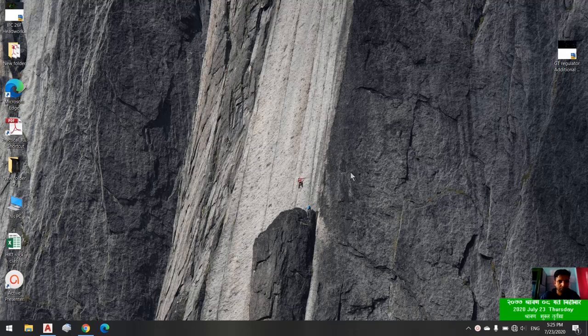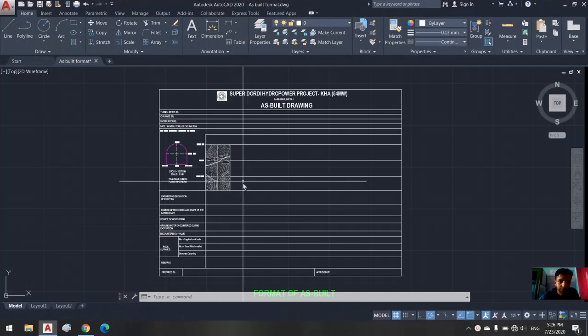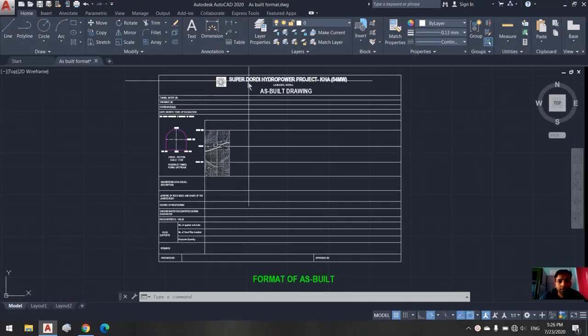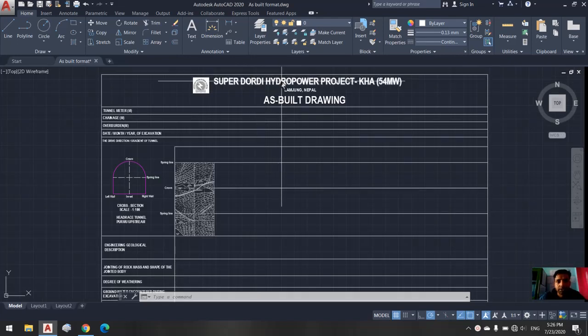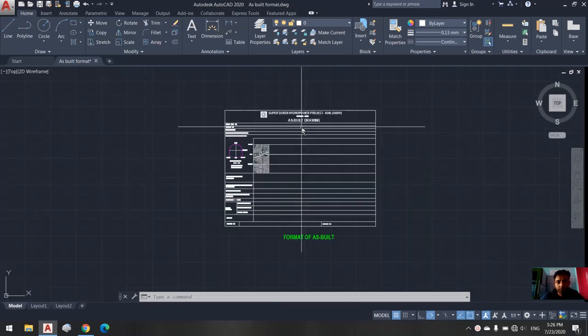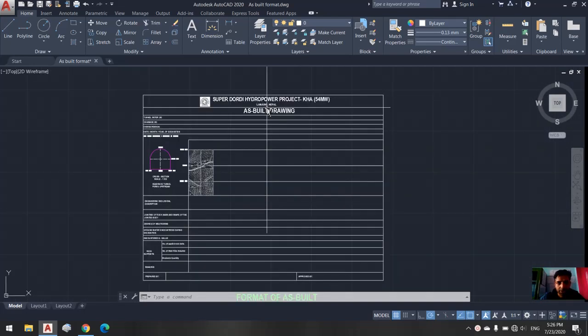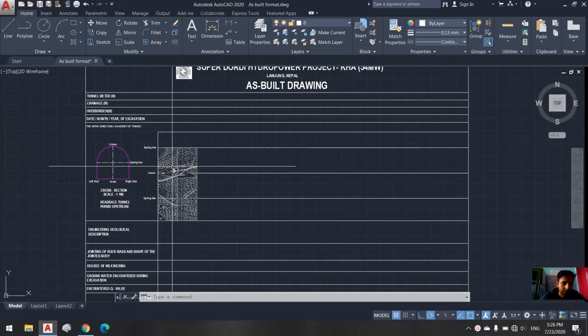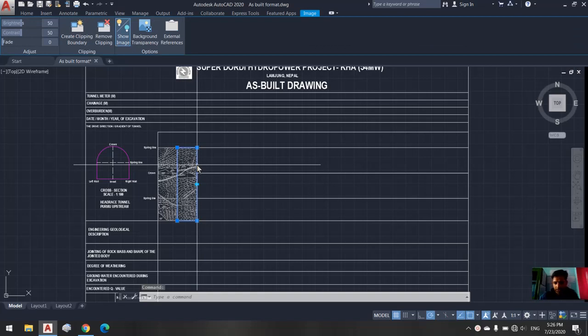Hello, today I'm going to show you how to make geological face maps as-built in AutoCAD. Okay, so first of all I'm going to show you. I'm using AutoCAD 2020 and this is the format for the as-built drawing I have prepared for the geological face maps.